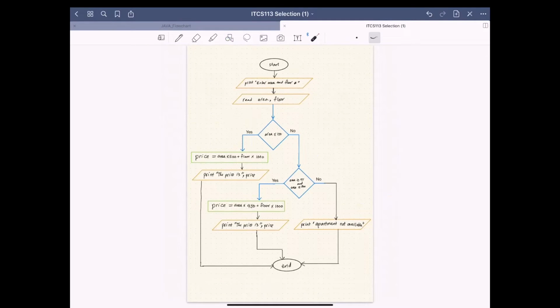So we go for area less than or equal to 150. We do calculation and we print, we go out. And if otherwise, we go to between 151 and 200 inclusive. We do calculation, print, and go out. The last option is that apartment not available, and we go out.